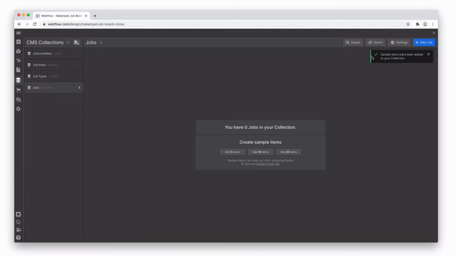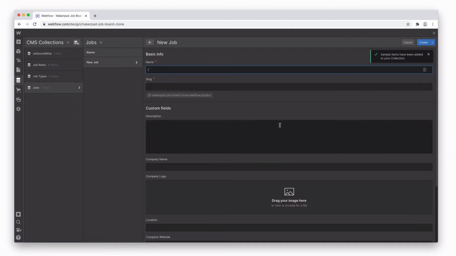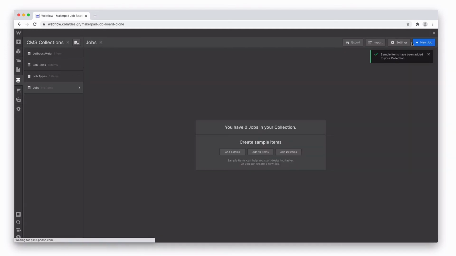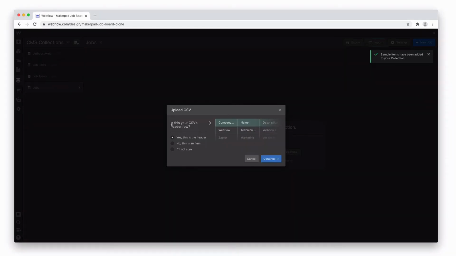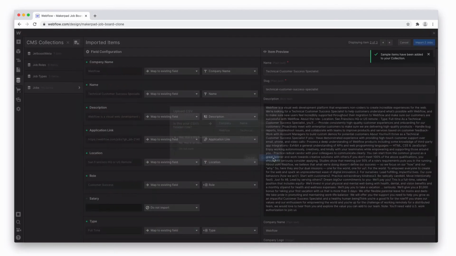Let's go to the import. Also, you can do them manually by pressing this blue button and doing them one by one, but we don't want to do that. Let's click import and then let's drag a CSV over onto here. Make sure your headers are in the correct place and press continue.